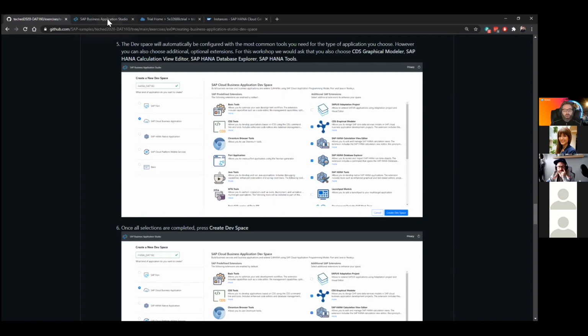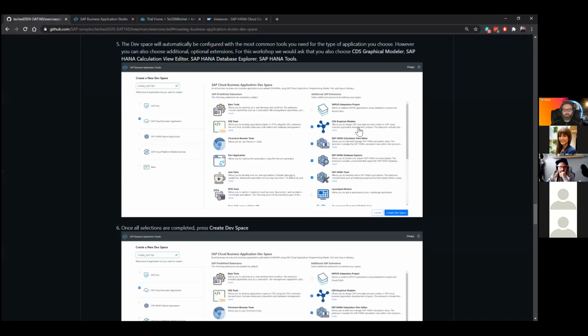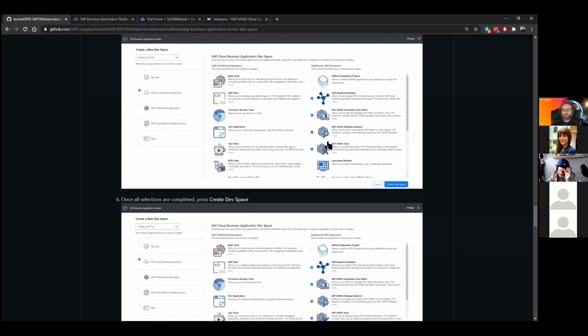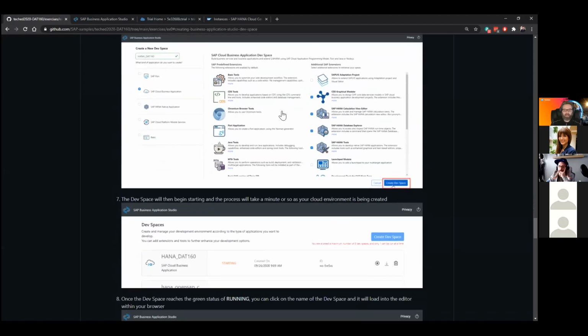Now, if you already created your space and it didn't include the HANA tools, then while it's stopped, you can click the little edit icon and it will bring this screen back up where you can add them back in, where you can choose these additional extensions. So even if you created it a while ago and maybe you didn't include the HANA tools initially, you can just go in and edit that and add the HANA tools to your existing dev space.